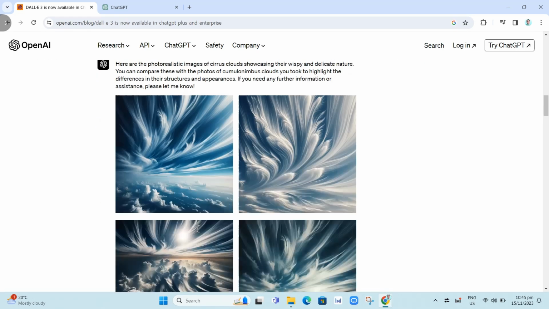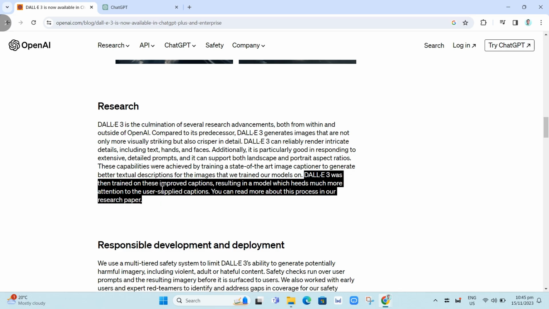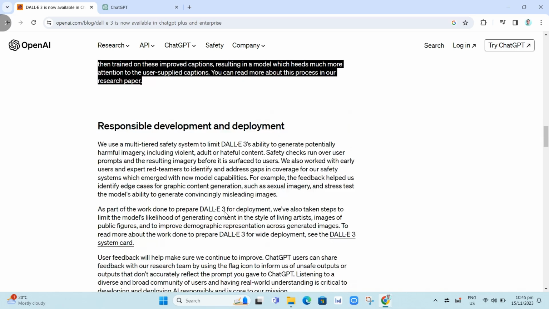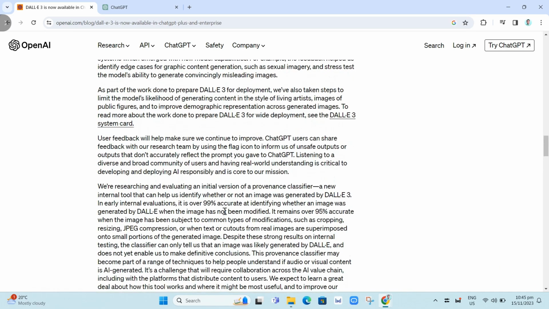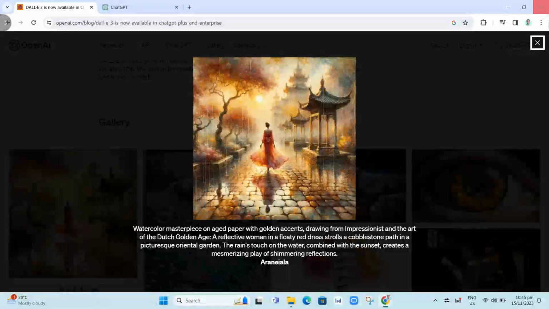This is one of the best features of ChatGPT right now. So you can try to upgrade your plan to ChatGPT Plus to be able to use DALL-E 3 on your ChatGPT. So basically right here, DALL-E 3 was then trained on those improved captions, resulting in a model which pays much more attention to the user-supplied captions. You can read more about this process in our research paper. Here on this website, openai.com, you can read all of the information about DALL-E 3.